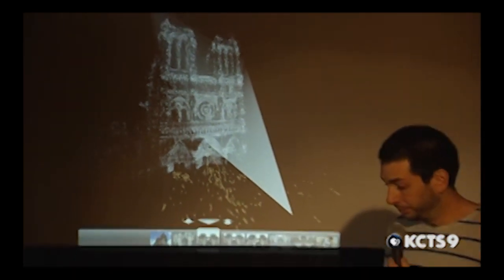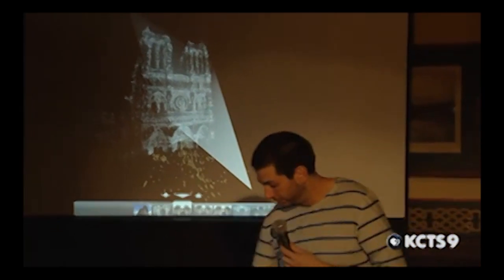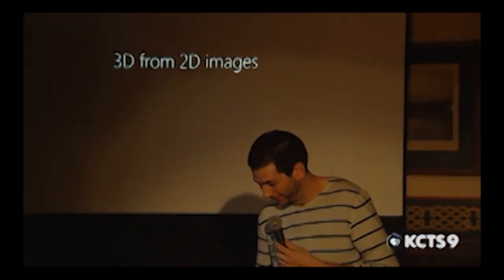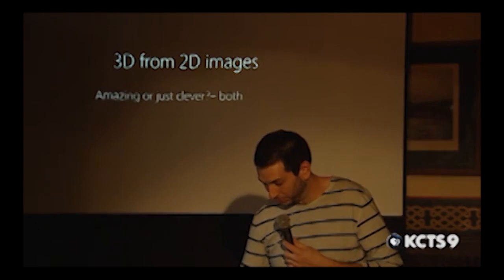So this algorithm begins with nothing but those photos, 500 or so photos of Notre Dame Cathedral. And from those, it reconstructs the three-dimensional cathedral. And it also reconstructs where all of the cameras were, which way they were pointing. And you have to do one to do the other. You have to do those problems together. They're coupled problems. You can't do one and not the other. So that was the jaw-dropping thing in 2007, 3D from 2D images.